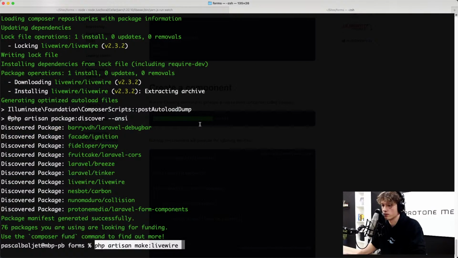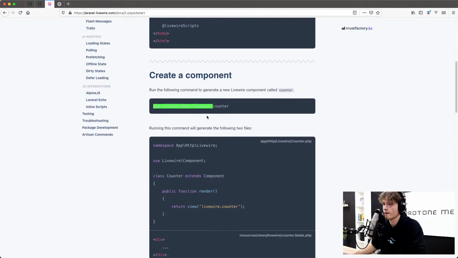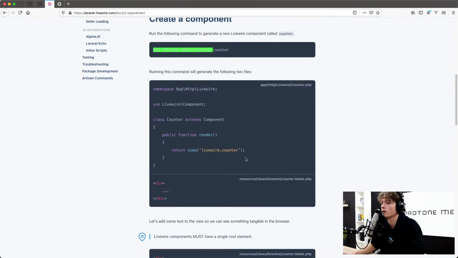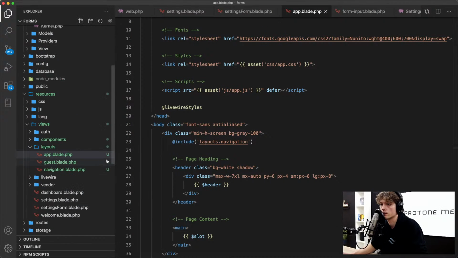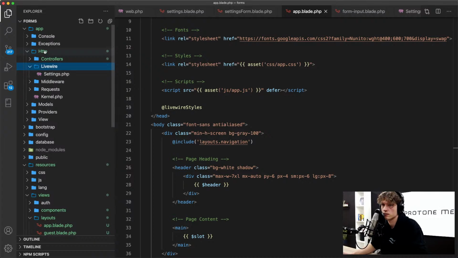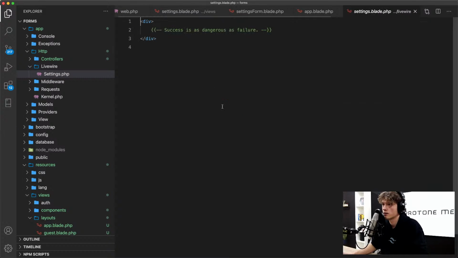We will call this component settings. Running this command gives you 2 files. So now we have a Livewire PHP component and a blade component. Or sorry, PHP file and a blade file. So yeah, that's right. We've got a Livewire settings object with a settings view.